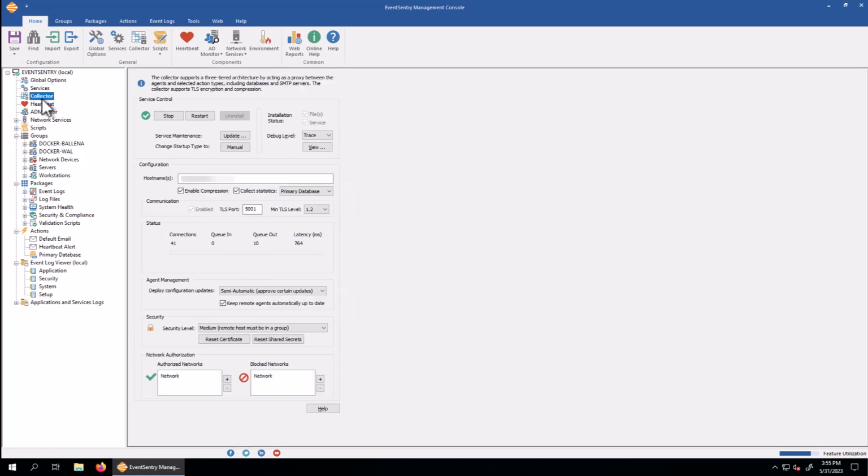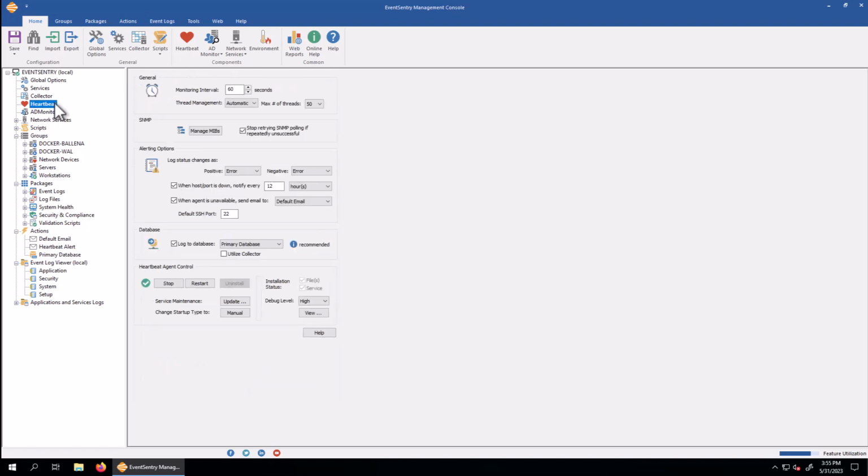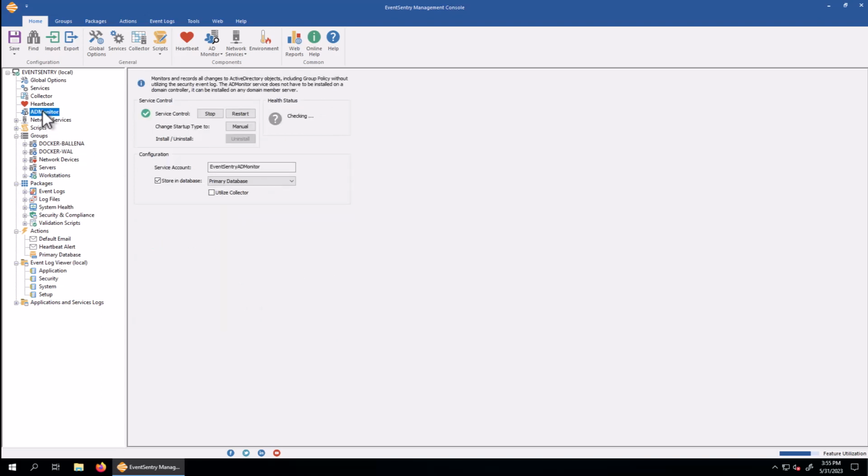Collector dialog, this is where we configure the collector component, security settings, and so forth. Heartbeat monitor, here we configure the polling interval of the heartbeat monitor and other components. Settings for the heartbeat monitor, same thing here with AD monitor. There's not a whole lot to configure here.